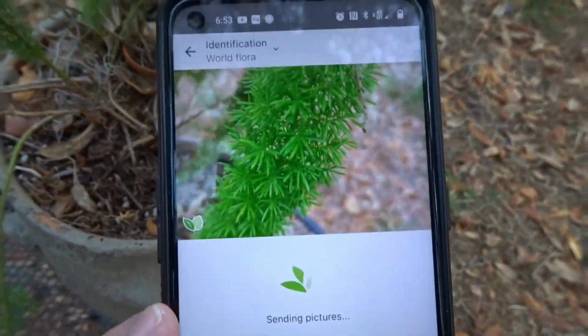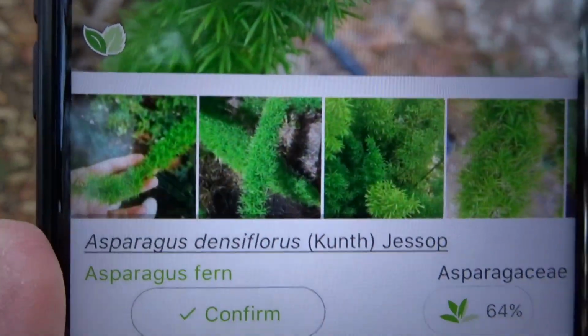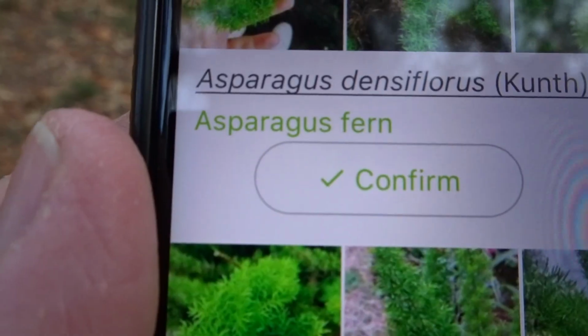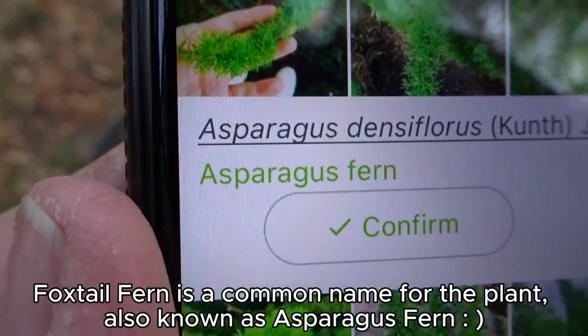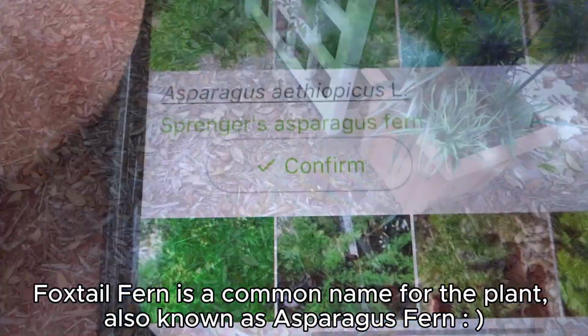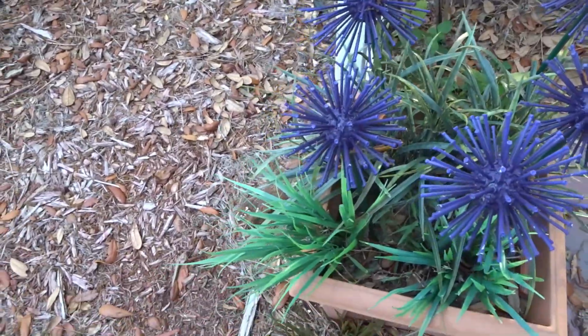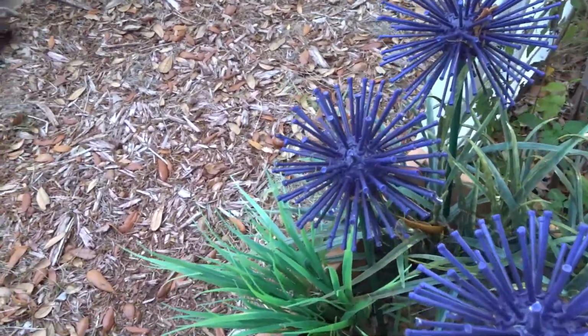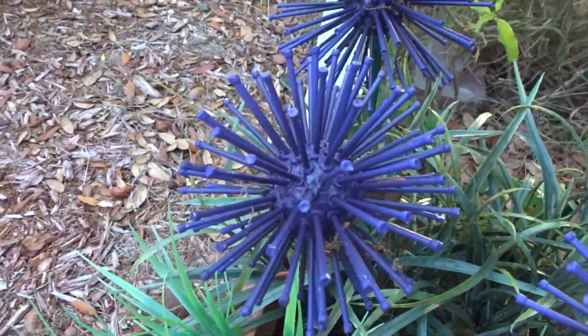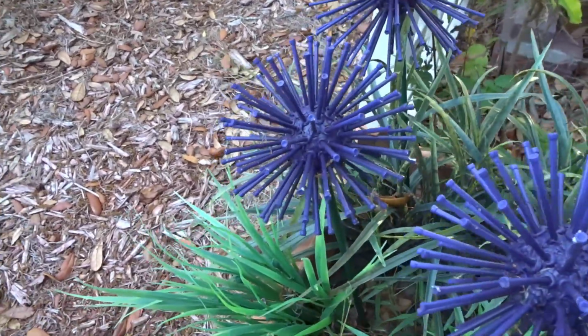Big leaf. Asparagus fern. I thought it was a foxtail fern. Oh my god, I have to try this. These are allium flowers that I made in another video with golf balls and nails. I wonder if it will figure out what kind of flowers these are. See if it picks up that they're allium, even though they're fake.